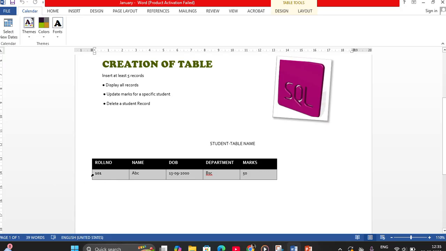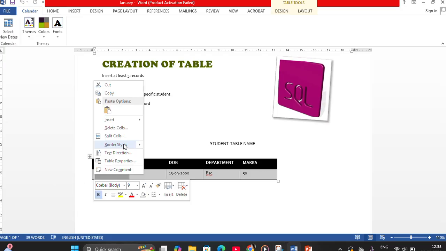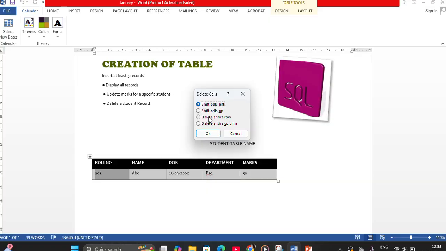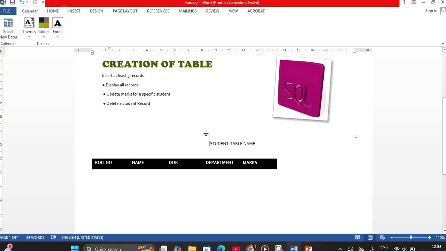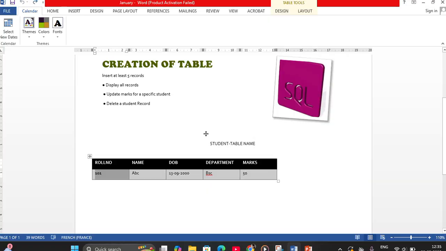Suppose I don't want this, I can just click delete, the entire row. So the row gets deleted. Again, if I want, I can insert this. So how to do the same thing in SQL? That we are going to do now.